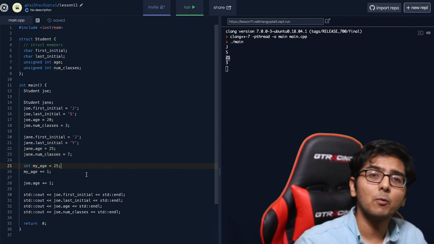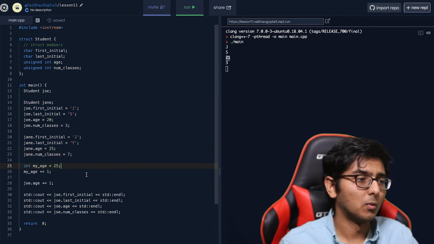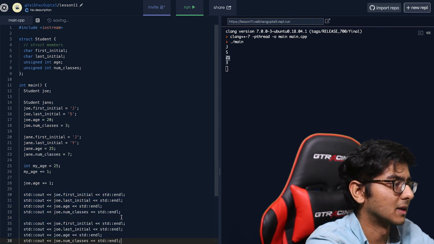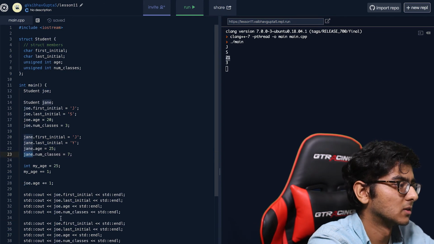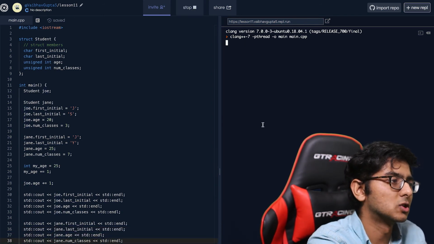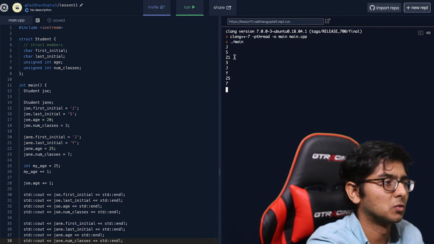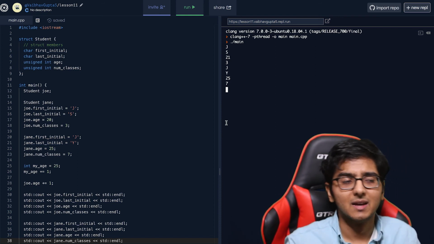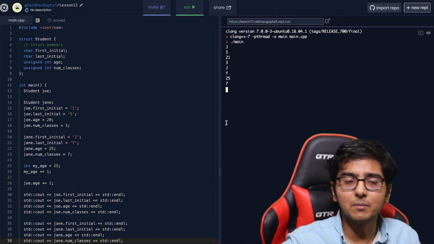So what if I wanted to print out the variable Jane? Well, the first thing you'll notice is I could just copy and paste my code down here and just replace all of Joe with Jane. And now when I print this out, you should notice that I'm going to print out JS21 and 3 for Joe and JY25 and 7 for Jane. Now, this is slightly cumbersome.